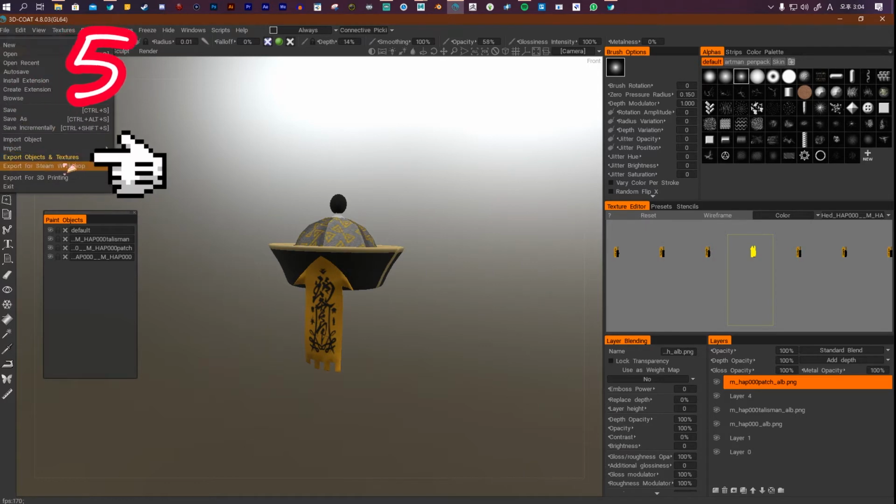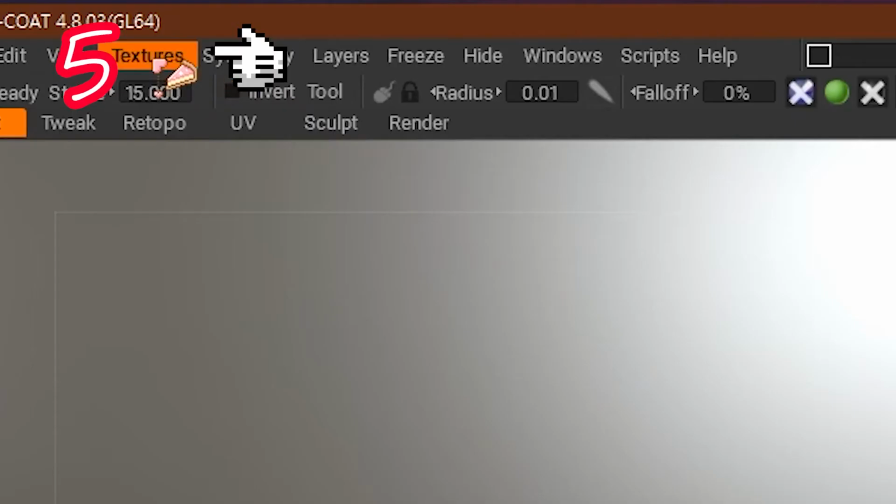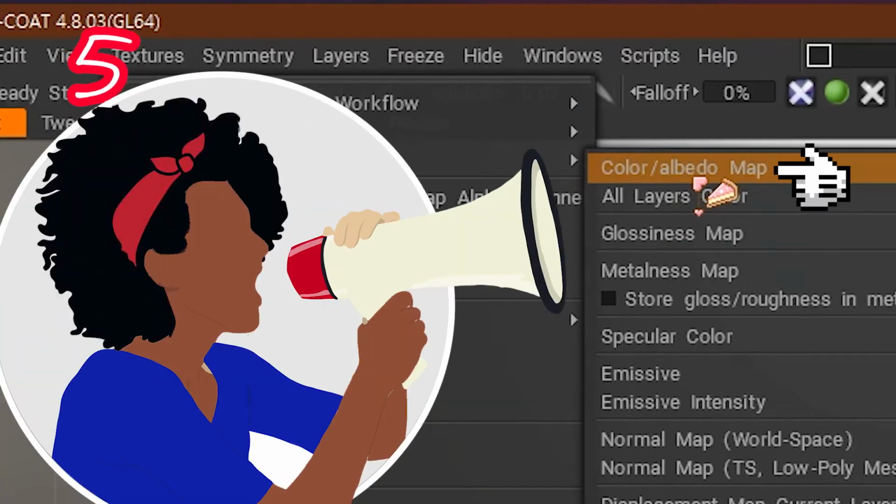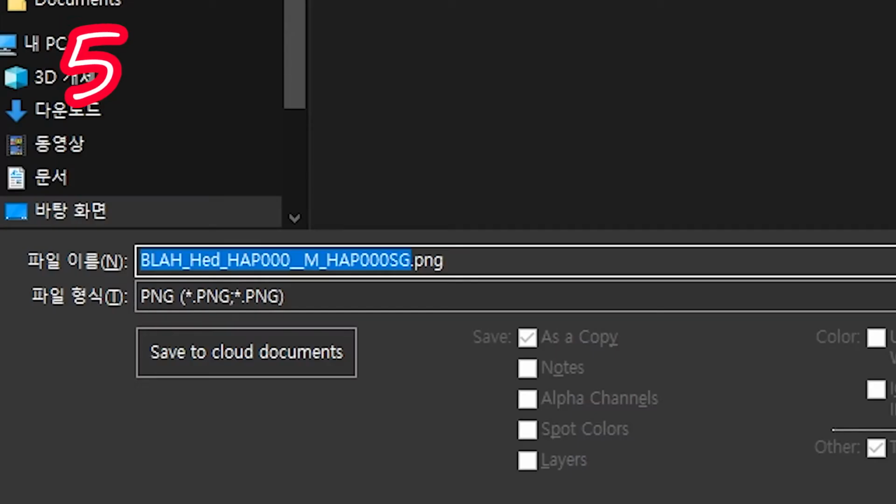5. In File, Export Objects and Textures. Make sure padding's turned off. Now go to Texture, Export. Color, Albedo. Now merge all of the images together. Save it as a PNG.